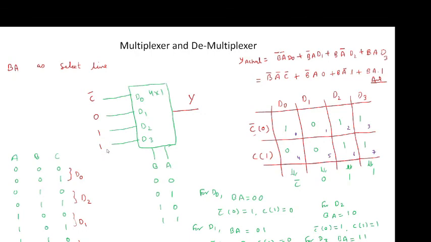Now I can write the actual output, which will be equal to B bar A bar D0 plus B bar A D1 plus B A bar D2 plus B A D3, and it will have the same output as we had when AB was the select line. Now we can write the value of D0 as C bar, D1 as 0, D2 as 1, D3 as 1. Thank you.